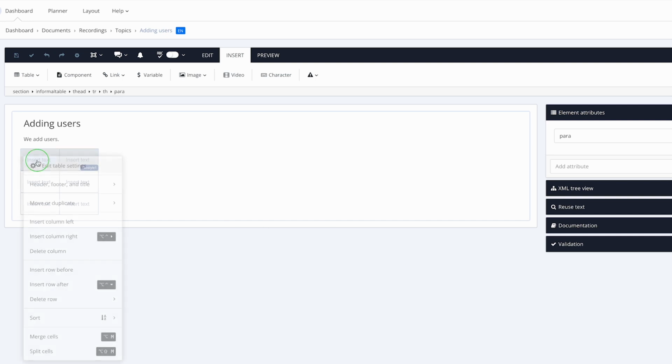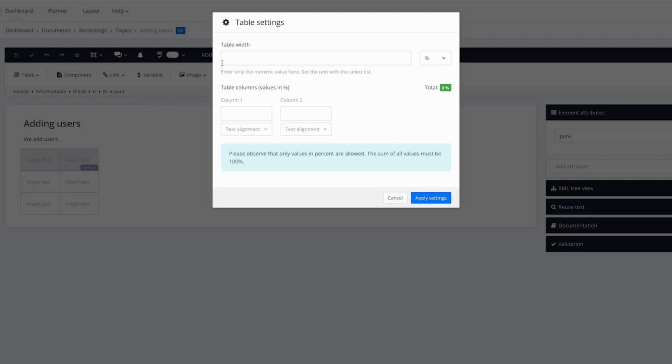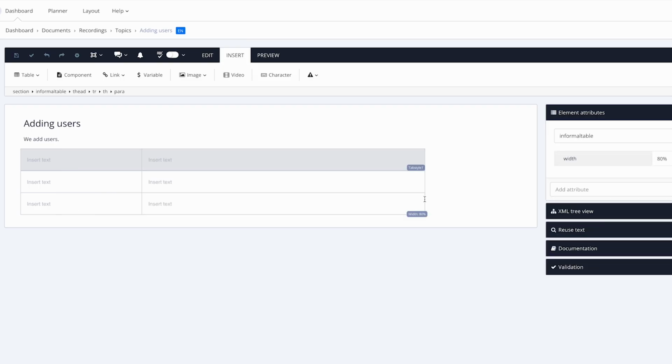Now I can either right click inside a cell to get the table settings, or I can go in the table menu and also go edit table settings. And I want the width to be 80% of the full page. Again, doesn't matter if it's PDF or HTML. First column should be 30, second 70. This needs to add up to 100. And if you want to put alignment options, you can do that as well. Apply settings. There's my full table.